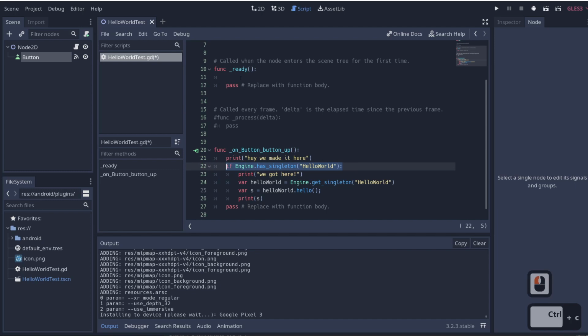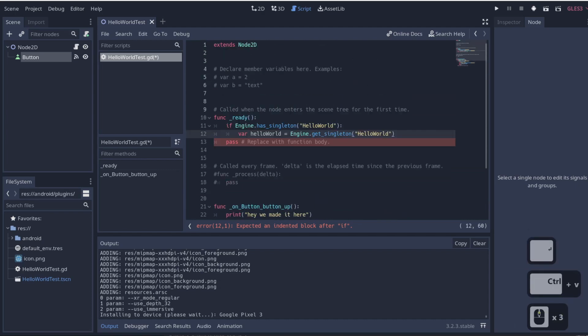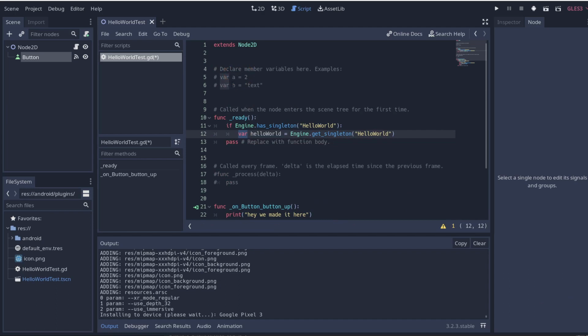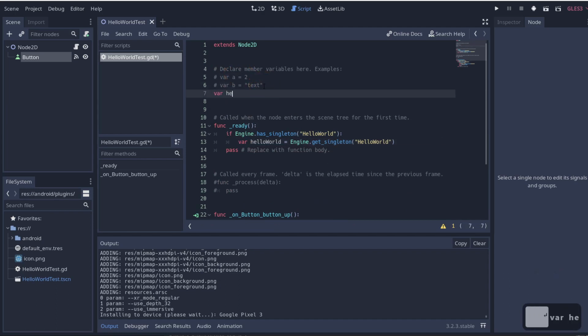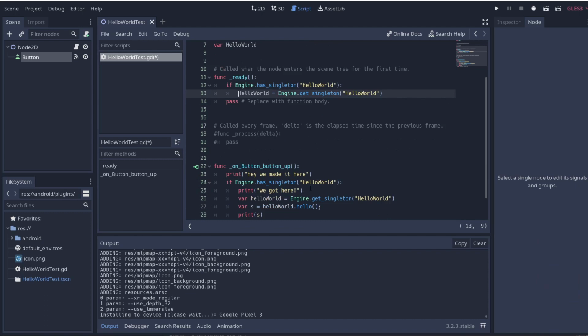So we'll just copy this, come up here, paste it, and let's do var hello world. Yep, that'll work. And we'll actually get rid of that and instead do it up here, var hello world, right? And I like to do capitals for this, hello world. So we'll replace this with a capital H and we'll get rid of that. And what that's going to do is it's just going to allow us to access this everywhere, right? So now instead of saying, hey, if the engine has this singleton, right?